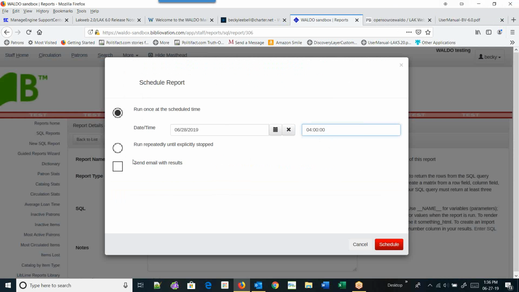So once I get that in there correctly, I can then tell it to send me an email, and you will have to enter your email address in here. It's not going to the patron record.